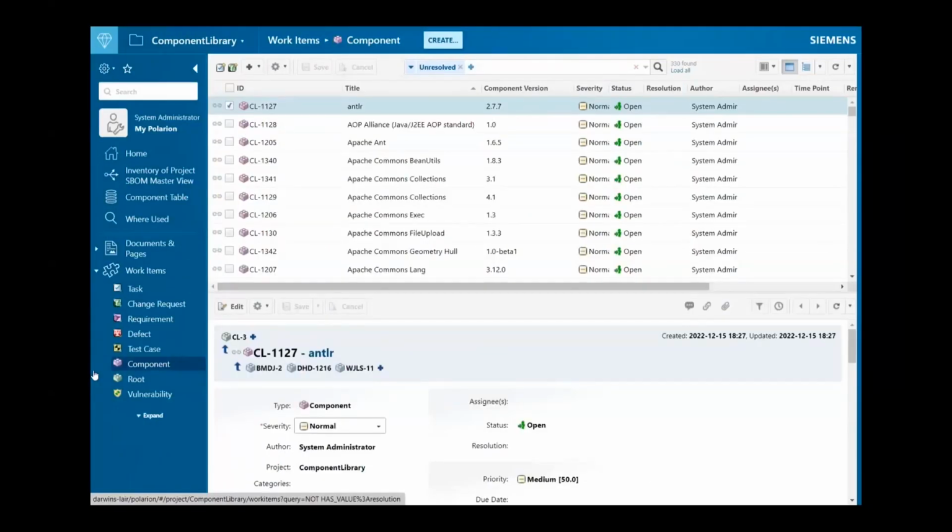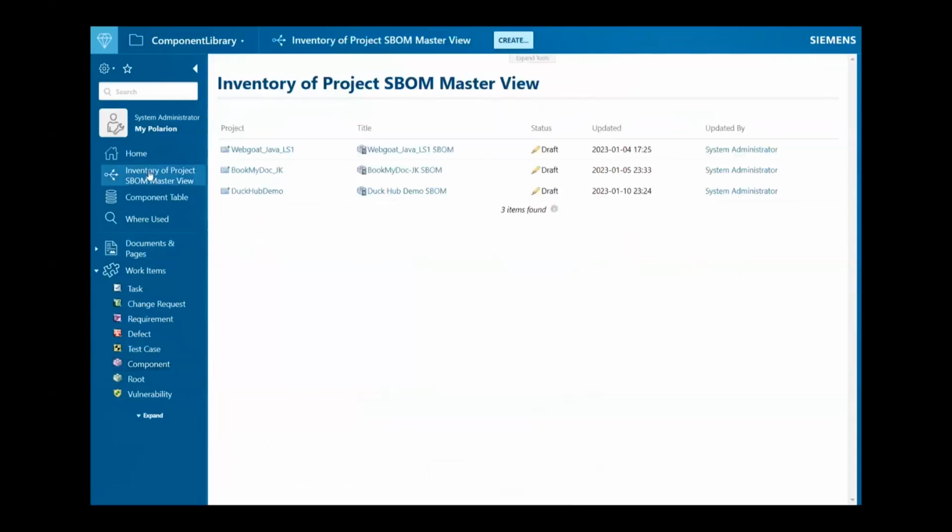X-DLM creates and maintains a global library of components used in all projects. This is useful to ensure compliance and traceability throughout your entire software supply chain. There are several views available in the component library. There's an inventory of all the project SBOMs with the project, title, status, and update information. You can navigate directly to any SBOM from this view.